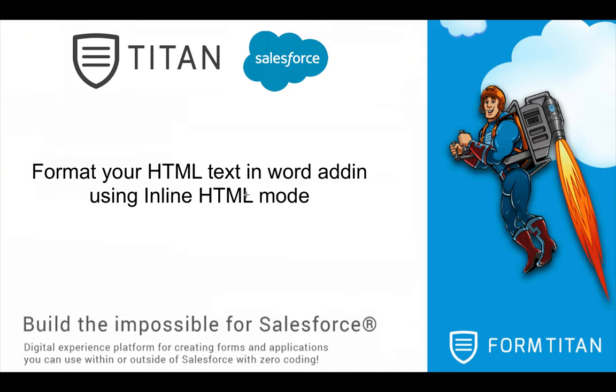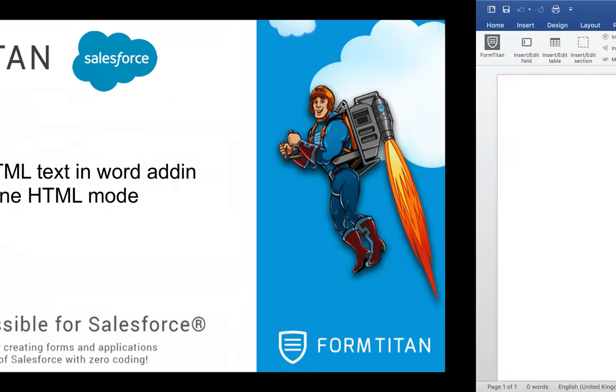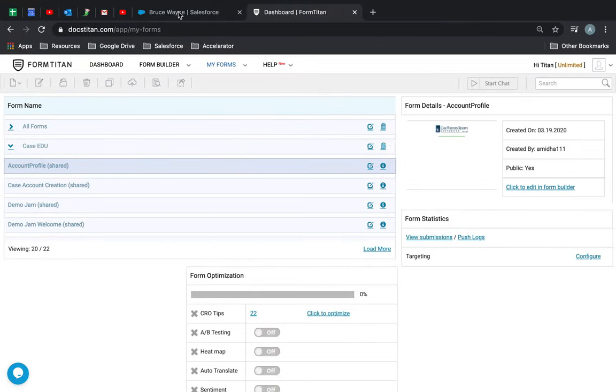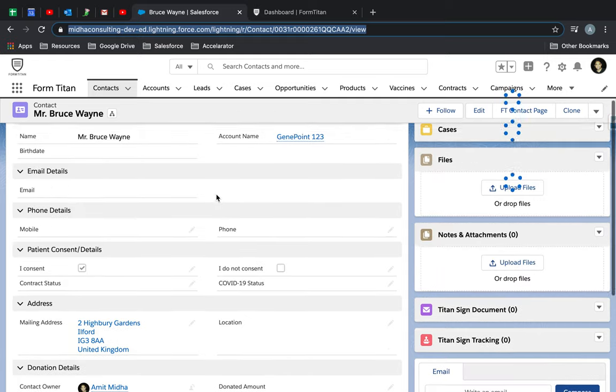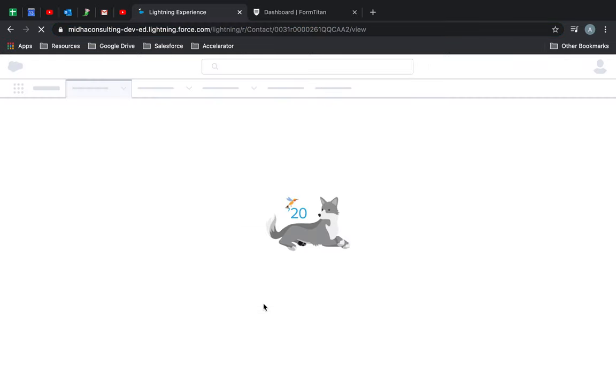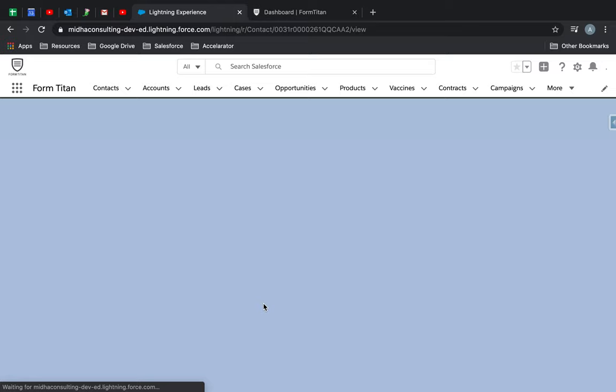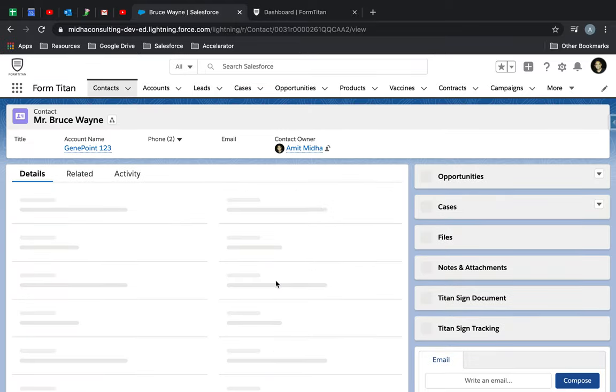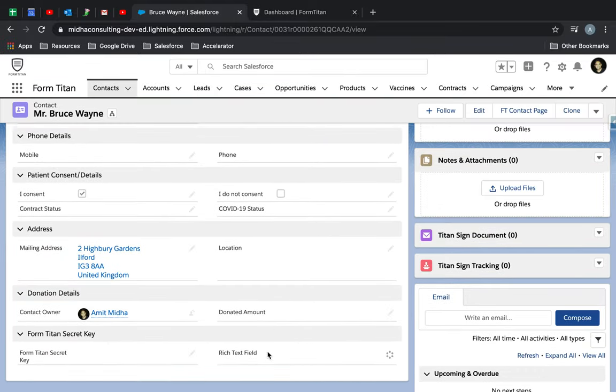Welcome to another video. In this video, we'll show you how to format your HTML text in Word add-in using inline HTML mode. So I'll go back to Salesforce here. Here's my record, and in here I've got a rich text field. I'll show you what I'm going to do, and then we'll show you the before and the after effect.